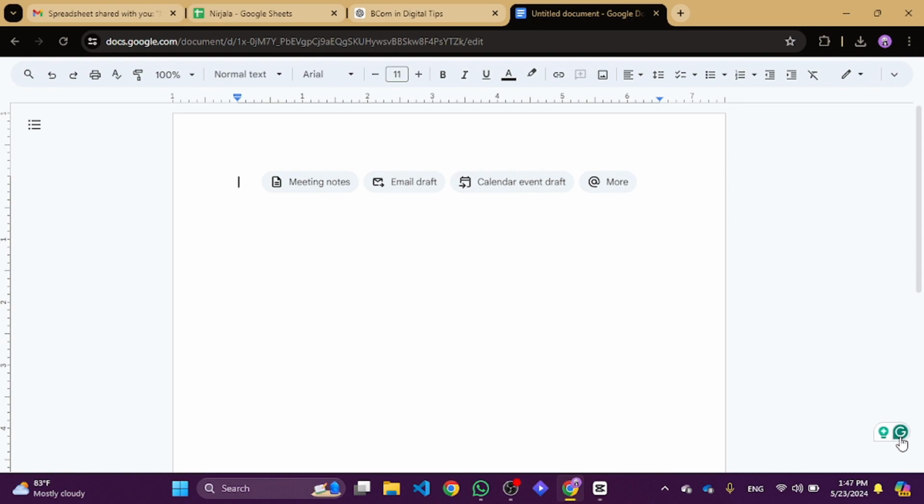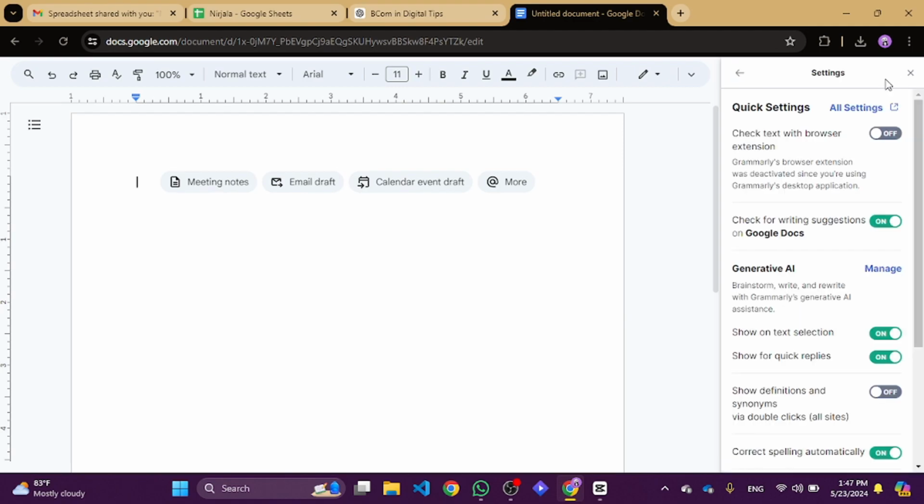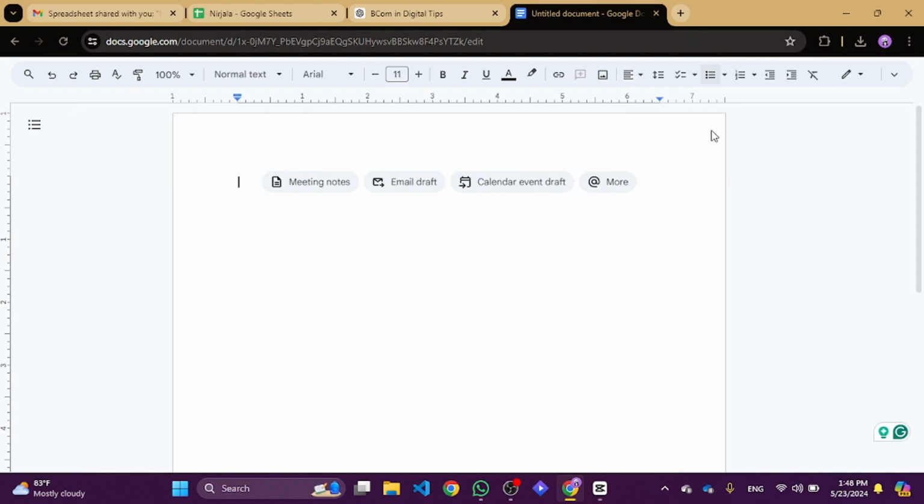Once the Grammarly menu pops up, go to Settings and flip the Check for Writing Suggestions on Google Docs toggle switch to On. Now that's it. Grammarly is now ready to help you with your writing in Google Docs.